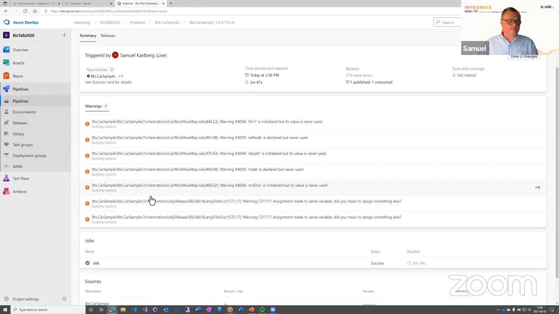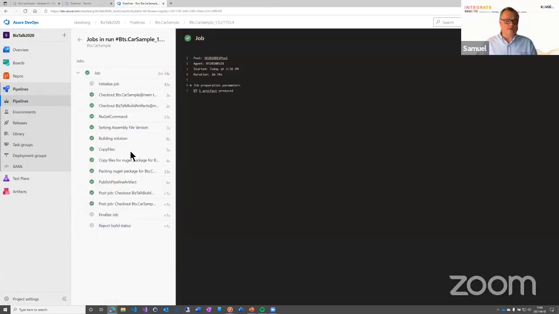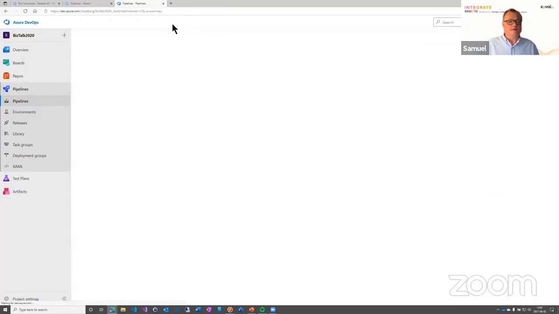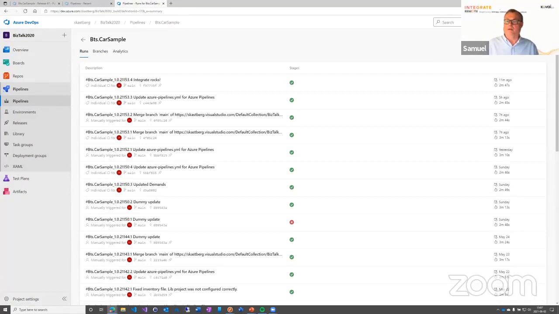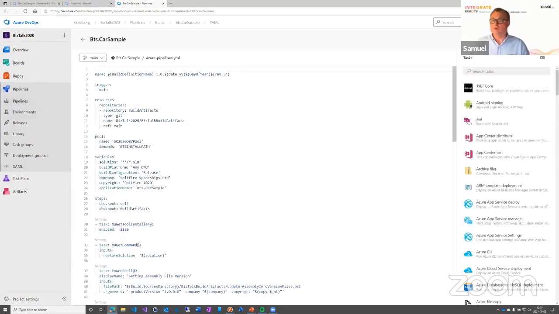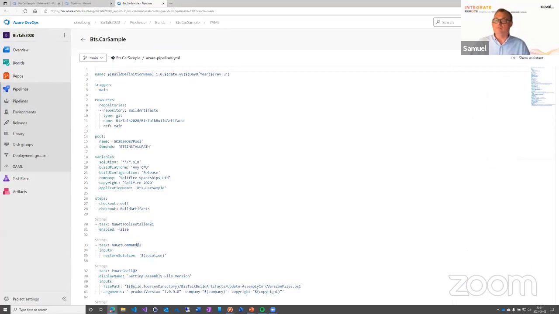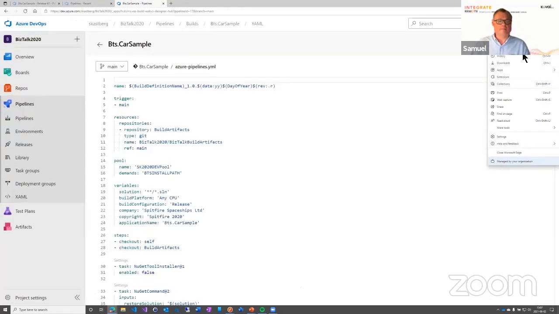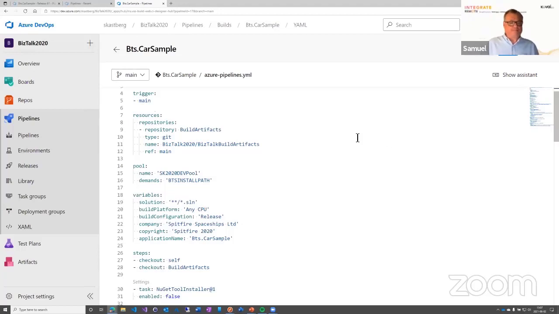I go back here. If I look at the job, I see all the steps that I have taken. And if we go into edit the pipeline itself, we zoom in so you see better. And I've done a couple of things here. So I have one repo, as I told you before, with scripts that I will reuse over and over again in different builds, so to say.